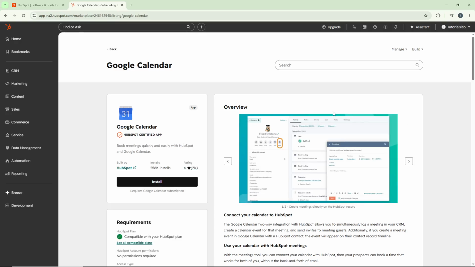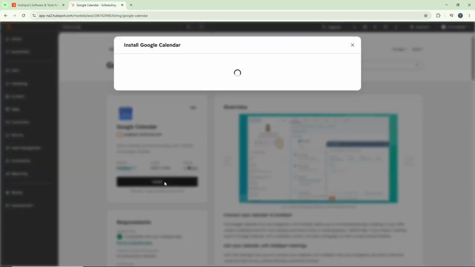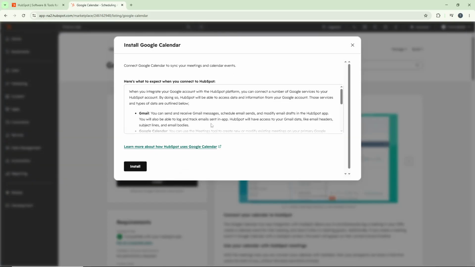Once you click on the app, you'll be taken to its integration page. Here, you'll see an install button. Click on Install to begin the installation process. This tells HubSpot that you want to add this app to your connected services.